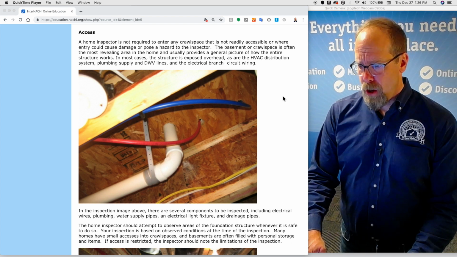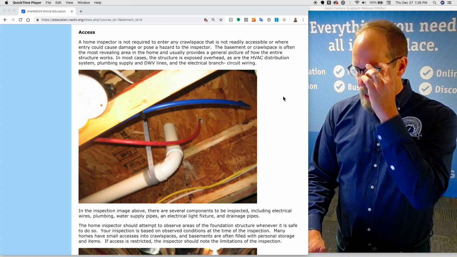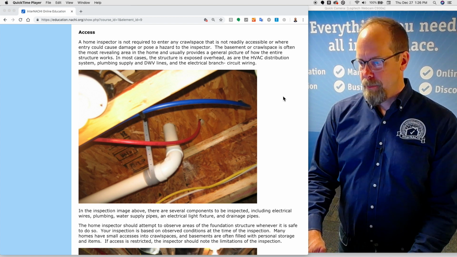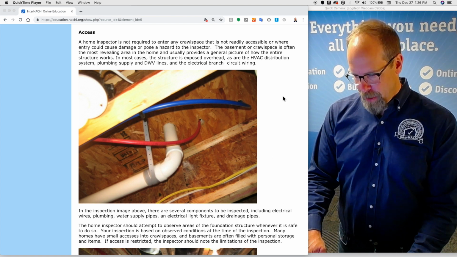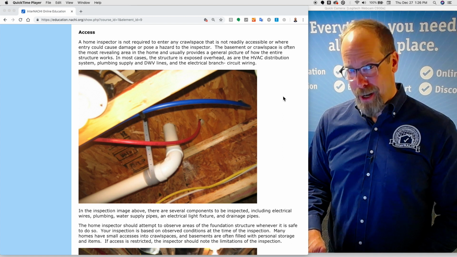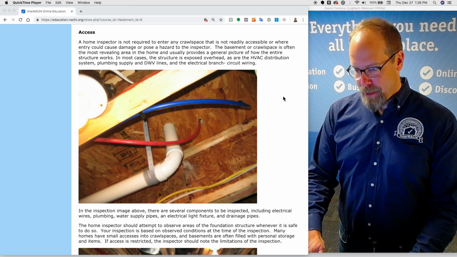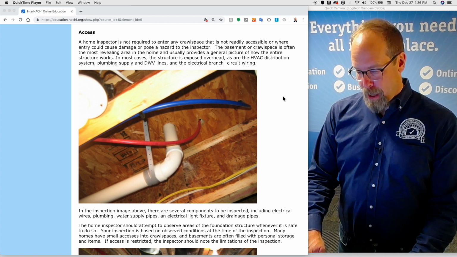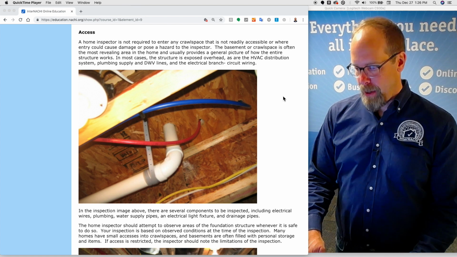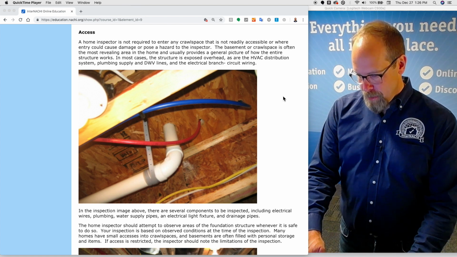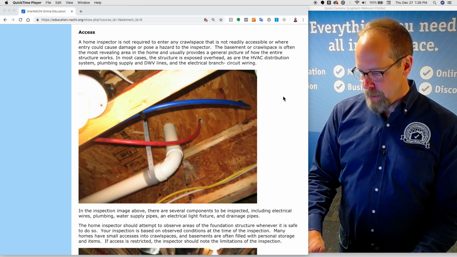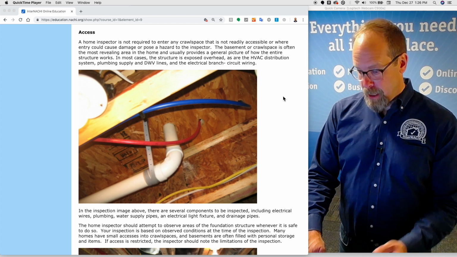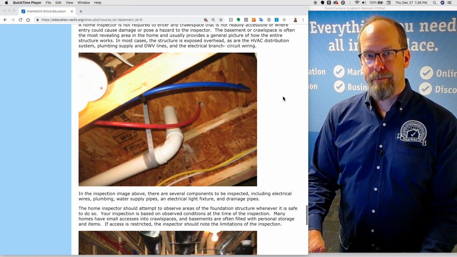Access. A home inspector is not required to enter any crawl space that is not readily accessible or where entry could cause damage or pose a hazard to the inspector. The basement or crawl space is often the most revealing area in the home and usually provides a general picture of how the entire structure works. In most cases, the structure is exposed overhead, as are the HVAC system, plumbing supply, drain lines, and the electrical branch circuit wiring. This inspection image shows several components to be inspected, including the electrical wires. You can see the plumbing pipes, the water supply pipes, an electrical light fixture, and other things.